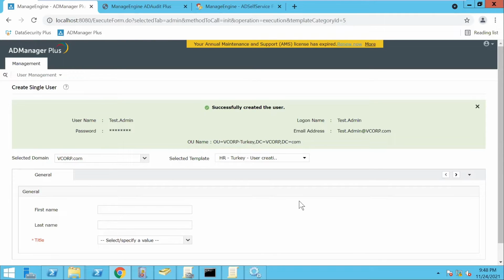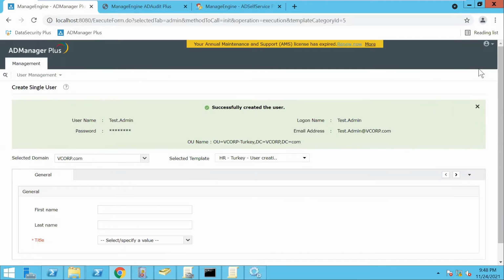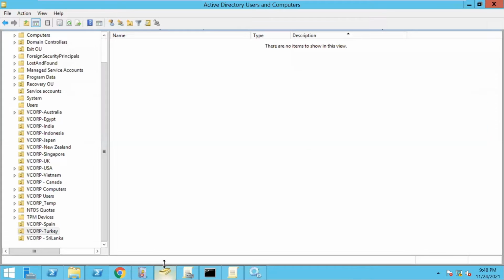vcorp-turkey. Now, the challenge is to verify whether this HR user who has no rights in Active Directory to create user accounts was able to successfully create users in the vcorp-turkey OU. We have created two users belonging to two different job roles here, an admin and a tech. Let's now verify. So I open up Active Directory, and right now in the Turkey OU here, I find no users. There are no items to be shown in this view.